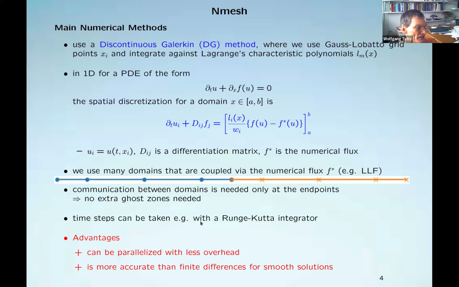The advantages of the method are then that this can be parallelized with less overhead than when you compare to, I don't know, finite differencing or finite volume, because you don't have extra ghost points. And also, it is much more accurate for smooth fields, right? It basically reaches spectral accuracy as long as your fields are smooth. If they're not smooth, then not. But sometimes fields are smooth, and then it has an advantage. All right, so this is sort of the basic method we want to use.